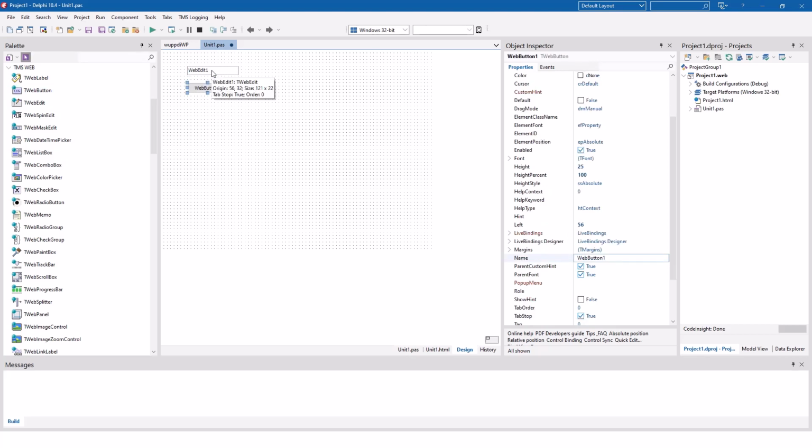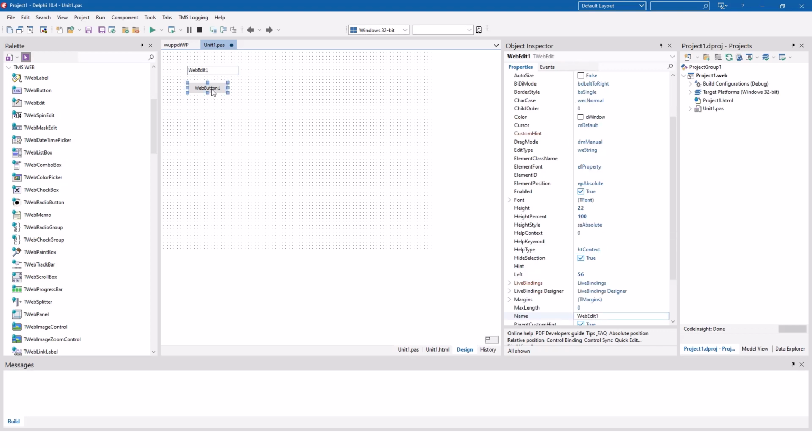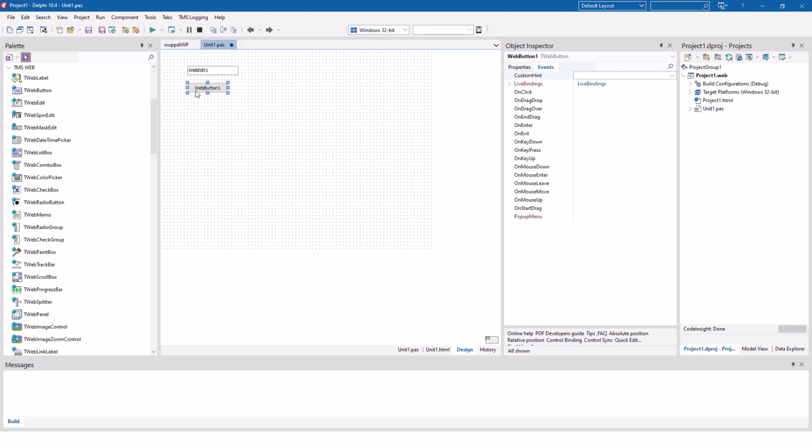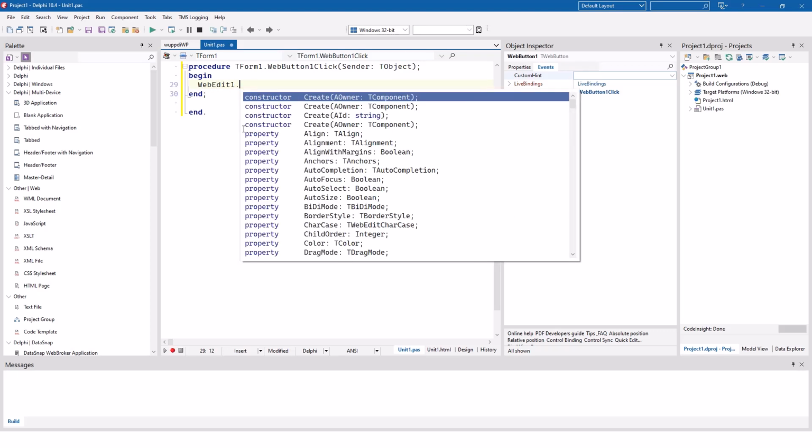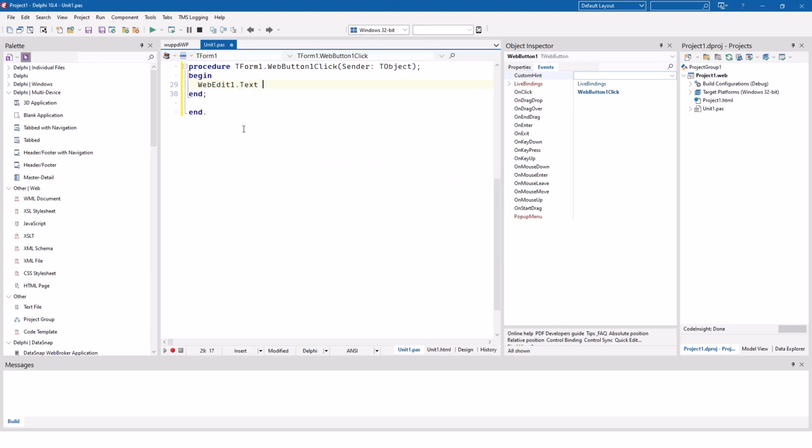So let's drop a web edit and a button, and just as you're used to from the VCL, in the object inspector you see all the properties, and you can also implement the events for a button, for example, the OnClick event. So double-clicking on the button, you can type WebEdit1 dot, you get full code completion, Text, and let's insert the current date and time. DateTimeToStr. Most RTL functions are also available.